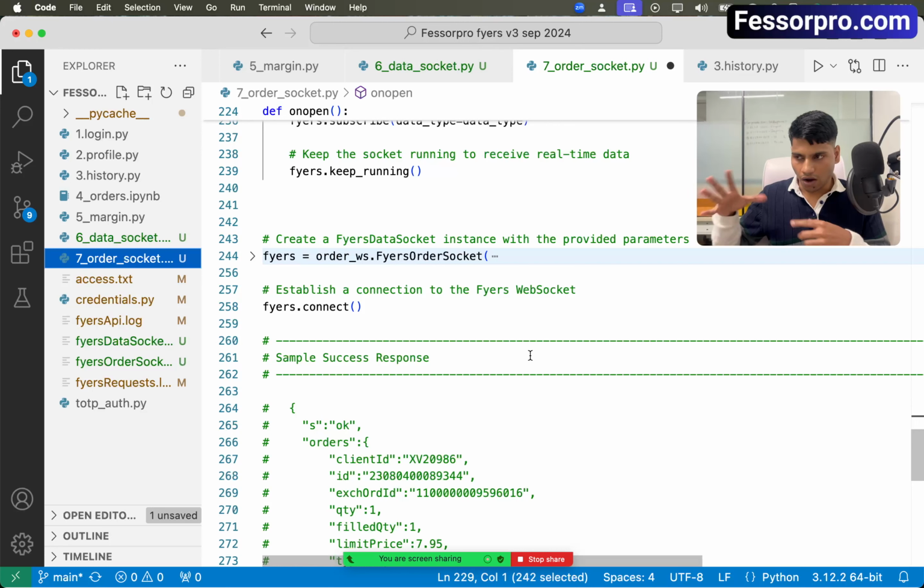Now, how do you receive the data in this order socket? When something happens on the broker side, that is when you receive the data here. How do you receive the data in the data socket? You receive the data every second, because the exchange price will change every second. As the price gets updated, that data will come in the data socket.